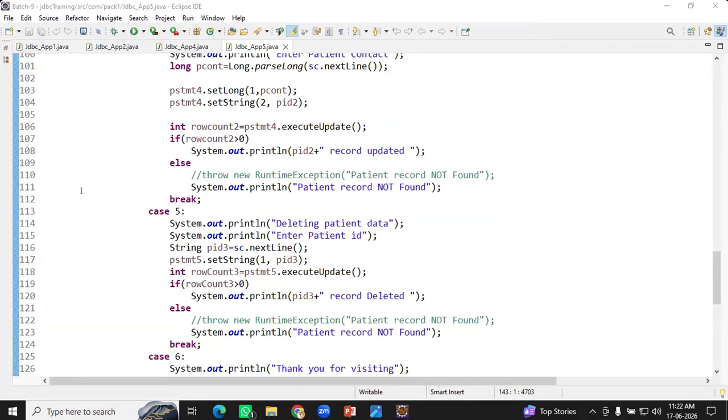First things first, we know the JDBC architecture. Totally, there are 7 components: JDBC API, driver manager class, drivers, connection interface, statements, result set, and SQL exception. In all these, we know how to load the driver. We know how to connect our Java program to the database.